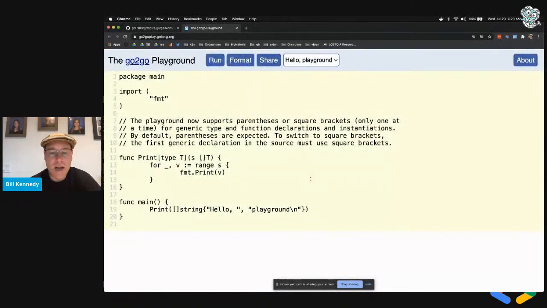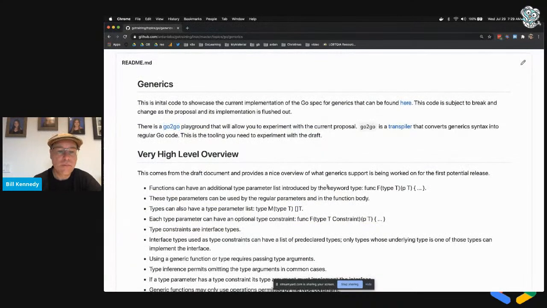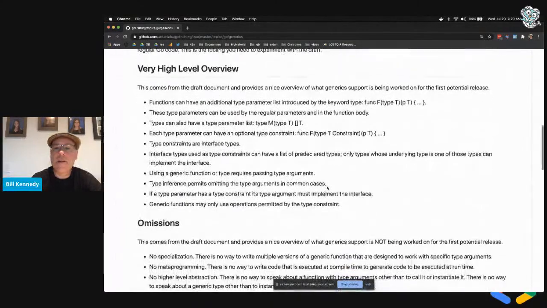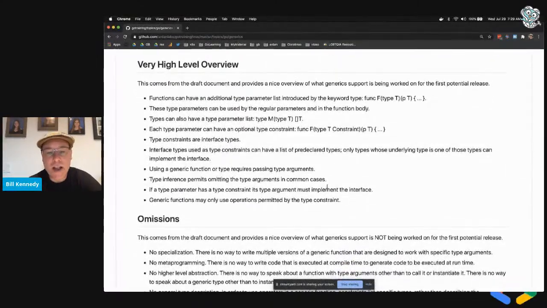There's also a Go playground link here in the README, and this gives you an opportunity to play with the syntax on your own. I won't be using the playground links. I will be running everything locally, and I'll show you how you can do that as well. Now, I've stolen a couple of items from the draft document, this very high level overview, which I will not be reading.